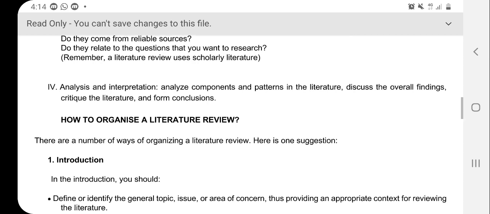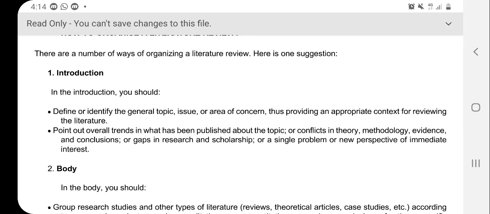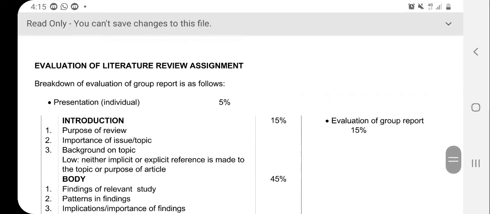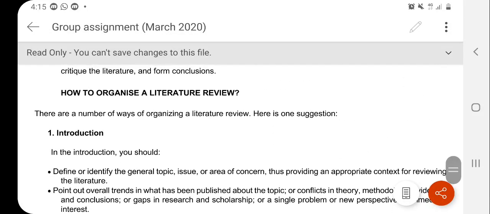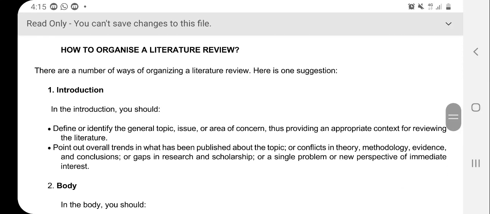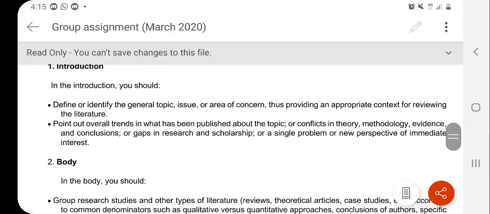Okay, so there is a way to do it here. See here. I suggest you follow this format suggested here. There are a number of ways of organizing a literature review. Here is one suggestion. Okay, just do this. The literature review that you have to write, you have to divide the writing into three main sections.